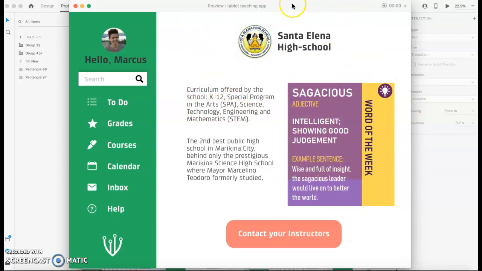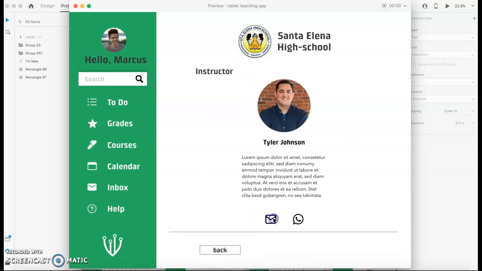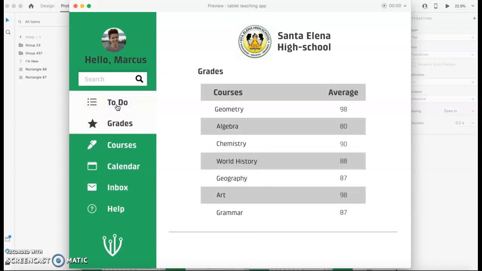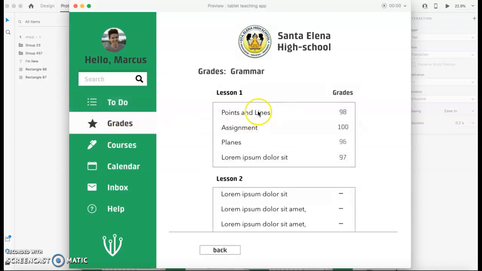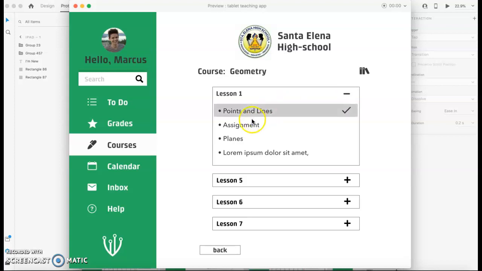And since this is a high school, you can choose arts, technology, or something like that. So first thing, contact your instructor. I know nobody does this as a student, but it's useful for parent and teacher interviews and things like that. Great. Let's see. These are the grades. You can see it's the same as in the cell phone view.